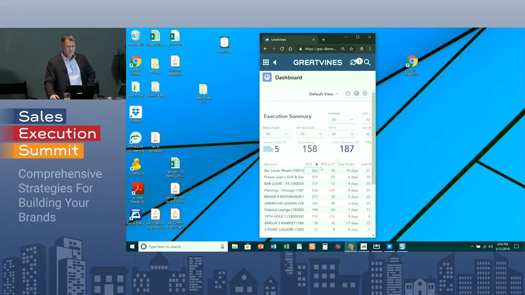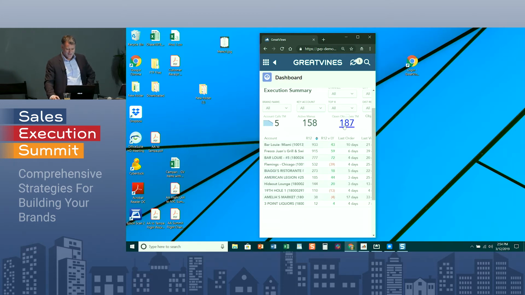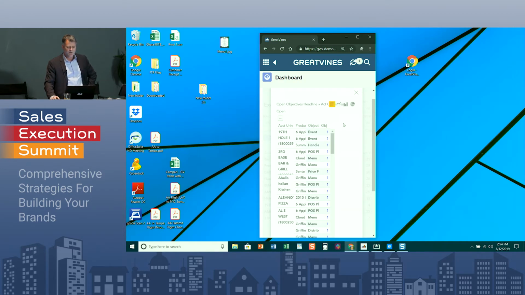One thing to note is that you cannot have a lot of tabs in a phone mobile app, right? You know how we have dashboard tabs? There's no room for it. You can do drill throughs. So even though I don't have a lot of space, I can see I've got 187 objectives. I can click on this and drill through and get something.